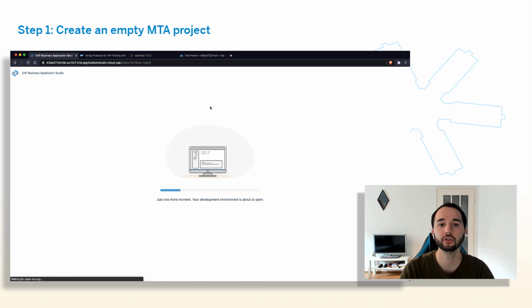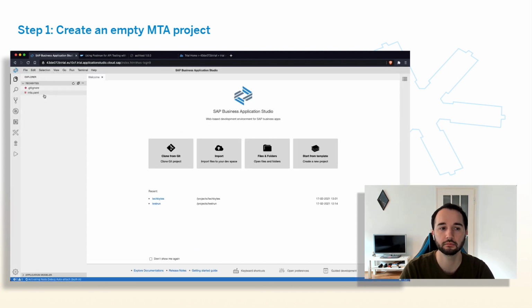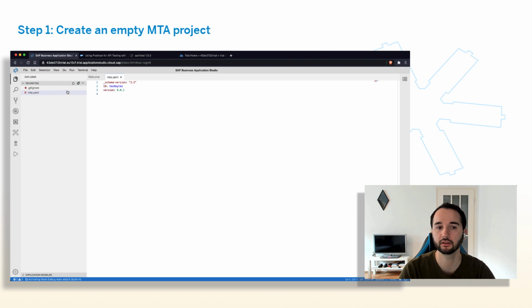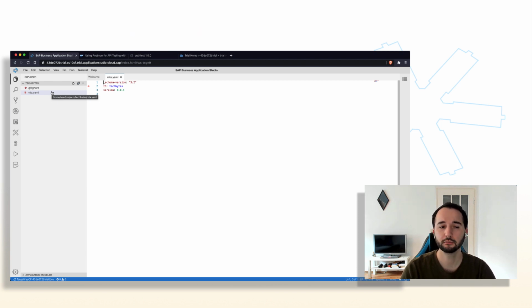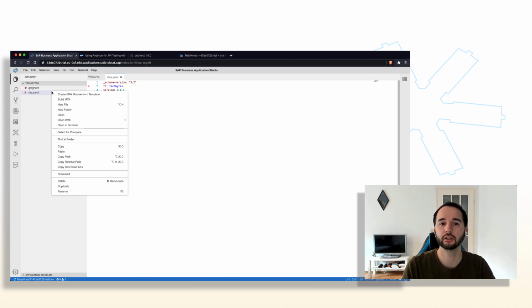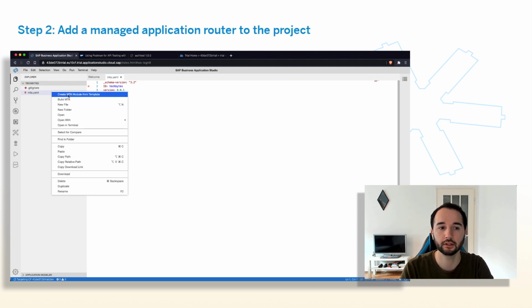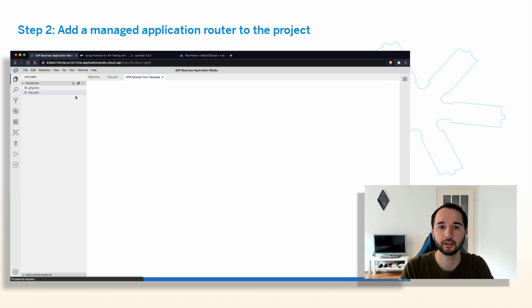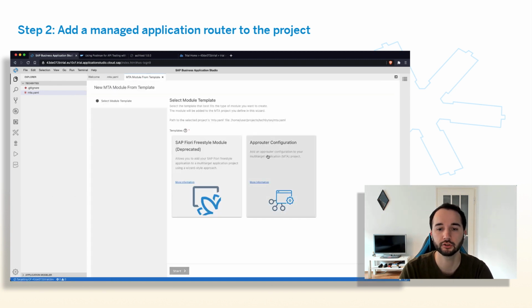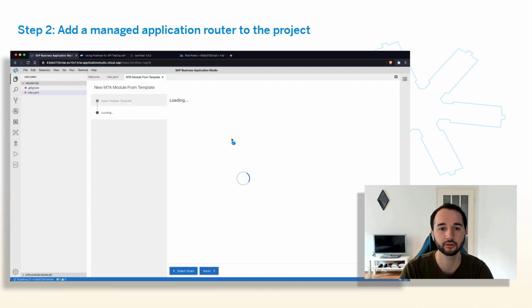And now you notice a new workspace opens, and this workspace is pretty empty. There is an MTA YAML that doesn't contain any modules, no resources so far, but let's change that. We could start creating the UI modules now, but we also need an app router to be able to consume these UI modules. So let's do that first. We do a right click on MTA YAML, create MTA module from template. And here we have two options. We select app router configuration because, as I said, we want to start with the app router, create that one first. We could select standalone app router.